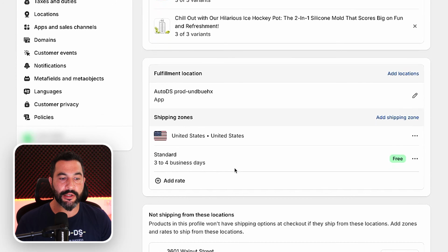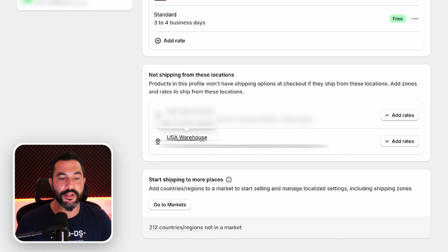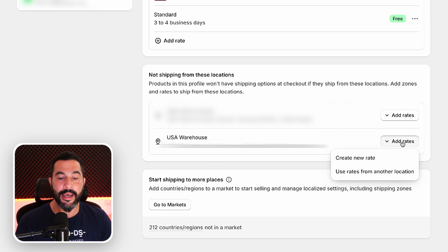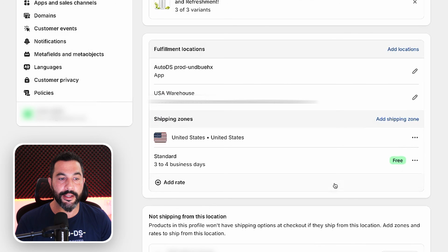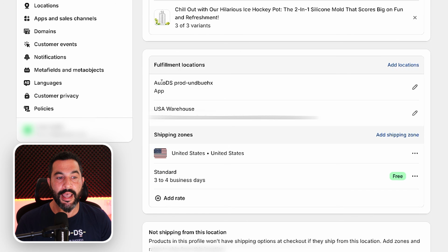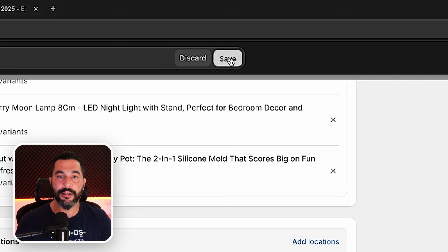Now I'm going to scroll down to where it says fulfillment location. We can see that AutoDS is here, which is great. We always have to have that. But I also want to add the USA warehouse as well. So here where it says not shipping from these locations, I will click where it says add rates. And I'm going to click on use rates from another location and choose the AutoDS, which is my default selection over here. Click on done. And you can see that it was added next to the AutoDS fulfillment location. So I'm going to go ahead and click on save.